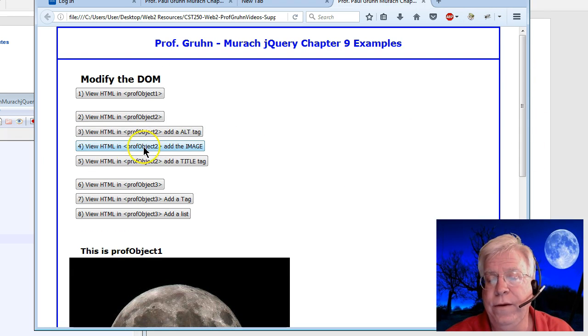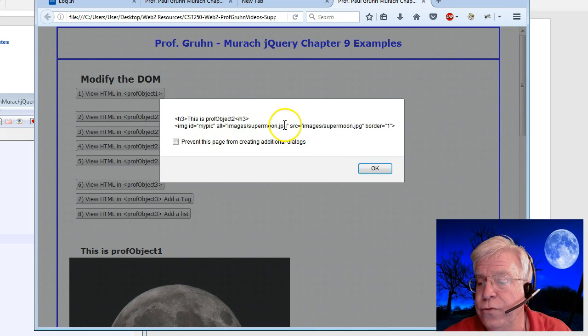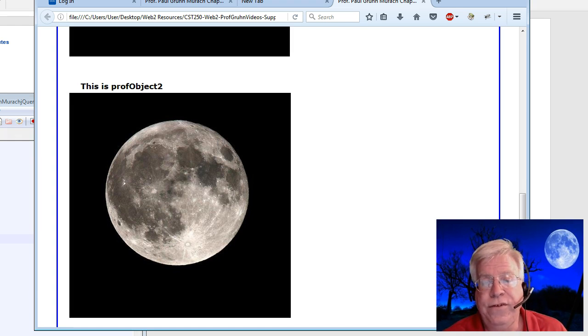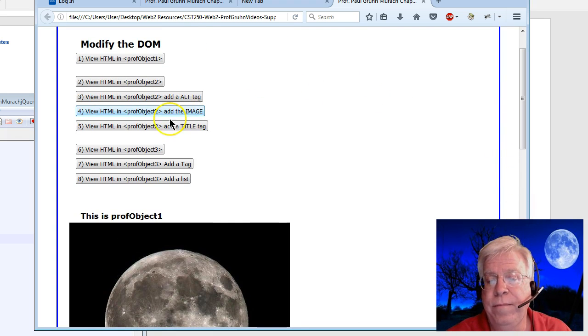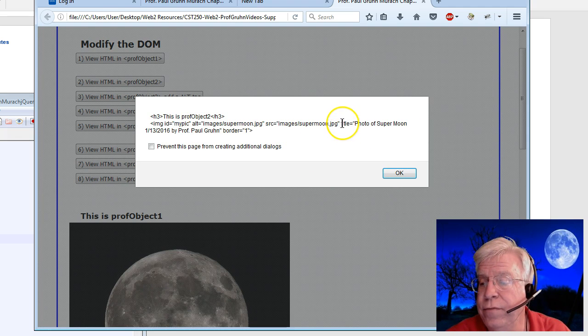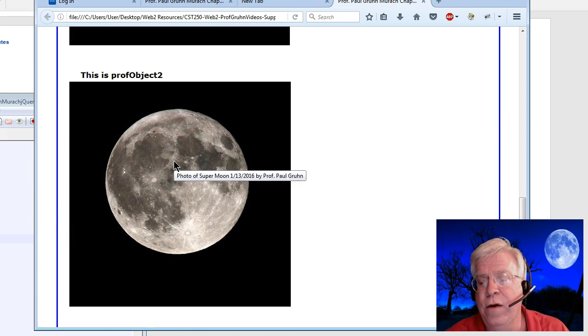Now what I'm going to do is click on HTML, add the image. Click add image, and you can see now this is it before. I'm going to click, and now I've added the source right here for that image. Click OK. Now if I scroll down, the object is now there. One more time, add the title, before, and now title is right here. Click OK. Scroll down. If I mouse over, now we can see the title attribute working successfully.